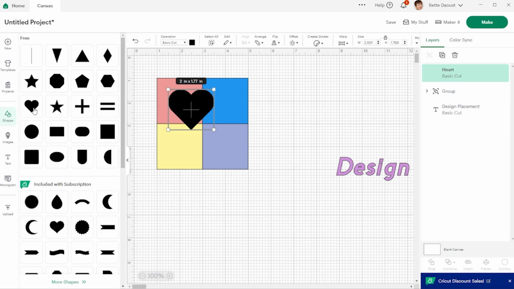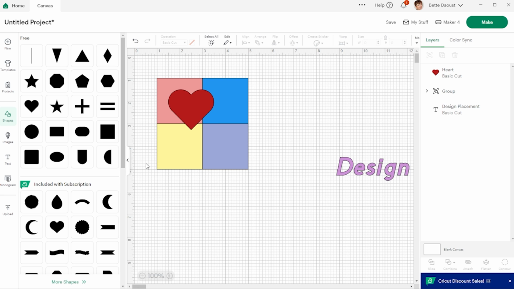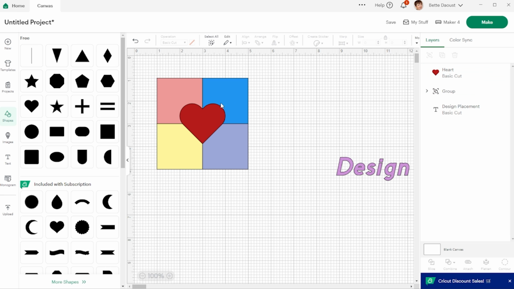So let's grab a heart. It's going to come on top. I'm going to make that heart red. Now, I have placed my squares already, so all I need to do, because I've grouped my squares as well, is grab all of these pieces and I can align them center. And I know that these will fit appropriately with each.